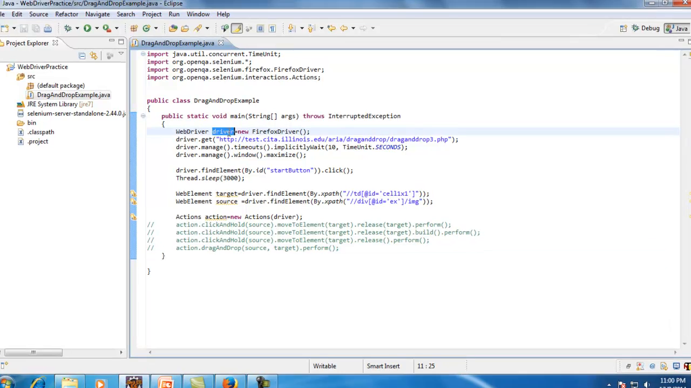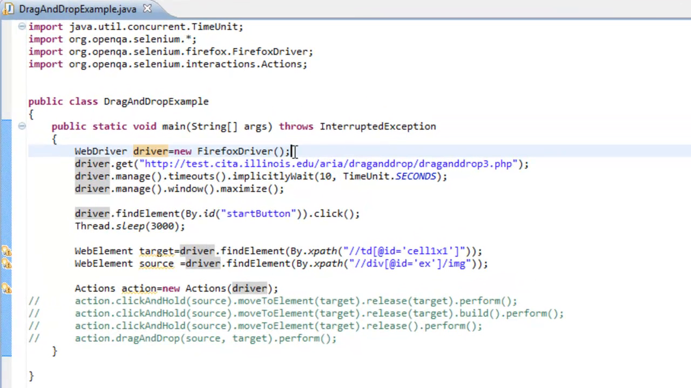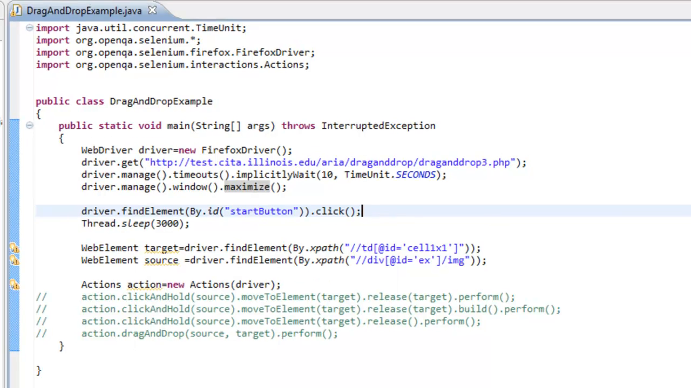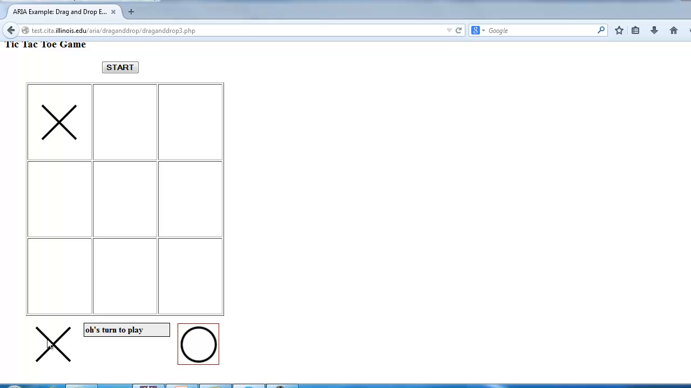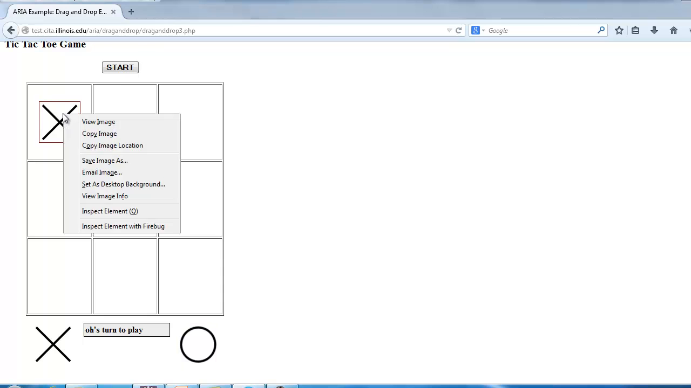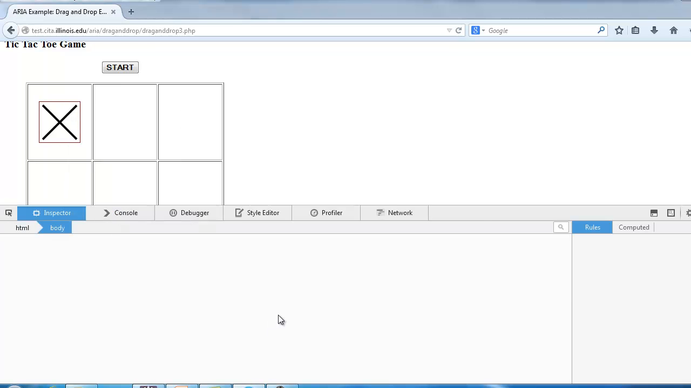First I am creating an instance of Firefox driver. After that I am navigating to the website. I am putting some implicit wait and maximizing the browser. After that, in this statement, I am clicking on the start button. Then I am identifying the source and target web elements. I am considering this as my source element and the target as this location. I am identifying these two elements based on these properties.